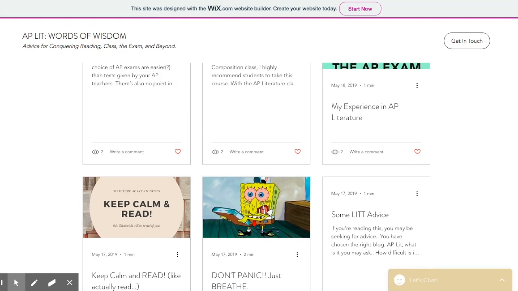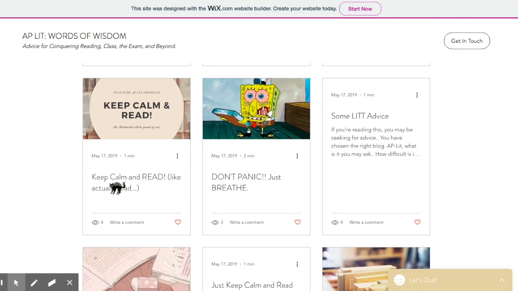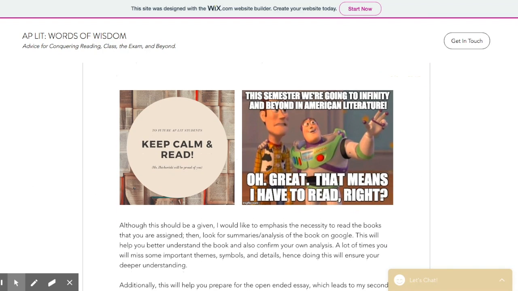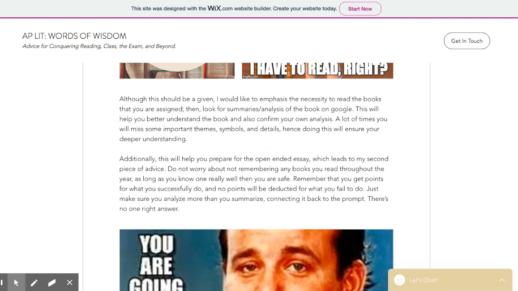Oh, one of my favorites. Keep calm and read. Like actually read. So we've got some images here, a couple paragraphs, an inspirational meme of Bill Murray. I don't know if you guys even know who Bill Murray is.